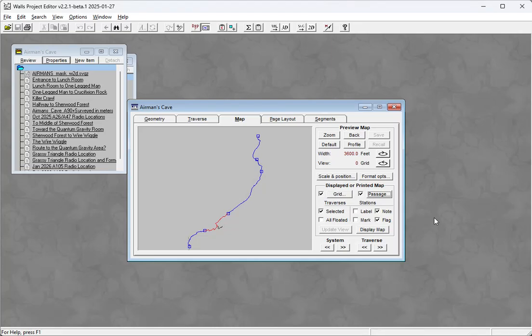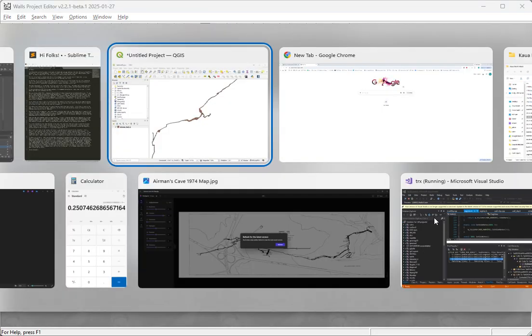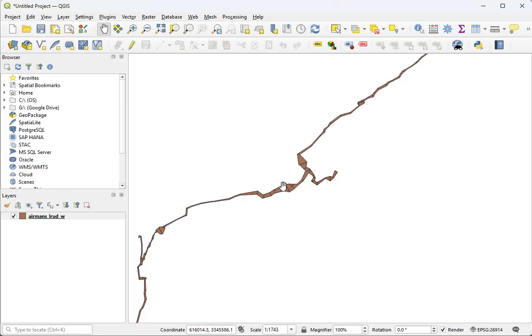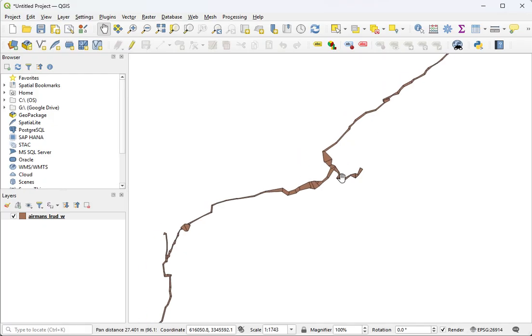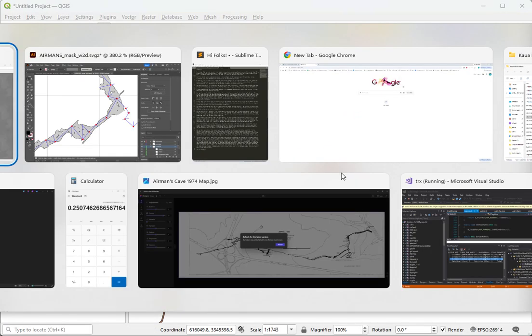I'm making this tutorial on how to use Walls to export the passage outlines from your SVG map to shapefiles, because it's not super straightforward in the program or in the help. And the first time I tried to do it, all I got were LRUD polygons like this, and it took me a while to figure out how to get it to work, so I want to share that with you.